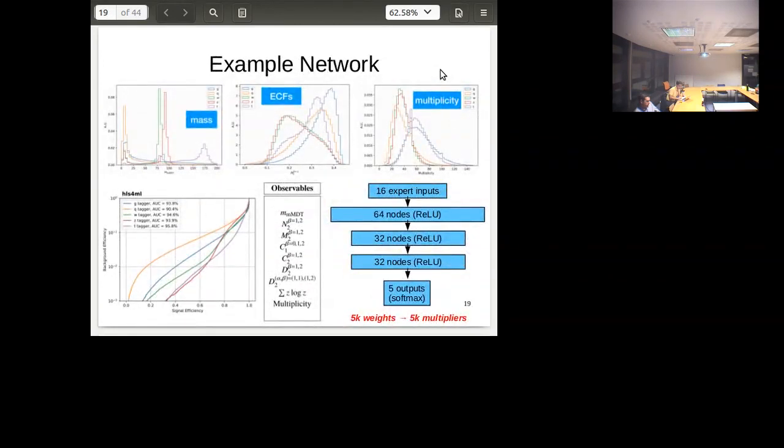So what does this example network that we're going to create look like? We use 16 expert input features, and this is again why the classification is maybe not designed particularly well for level 1, but the conclusions are still valid. I have features like the mass of the jet, some energy correlation functions, the multiplicity of the jet. And I pass it through 3 hidden layers with sizes 64, 32, 32. Then the final output is a 5-node softmax layer that distinguishes between the classes that you see here: light quark, gluon, W, Z, and top.